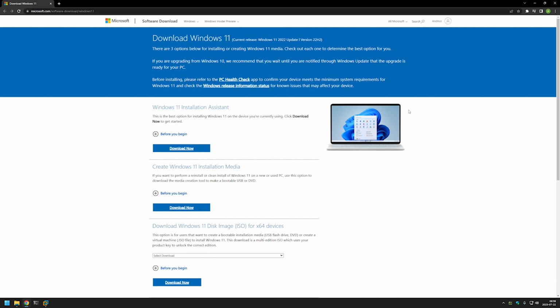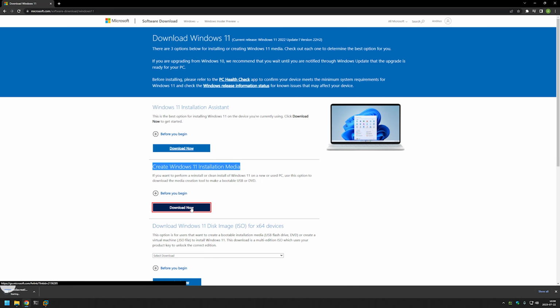In this video, I will show how to create a Windows 11 installation USB drive, and Microsoft made it very easy for us to do so. I will begin this video from the Windows 11 download page. I will leave the URL in the description down below. Let's go to this part, create Windows 11 installation media, and click download now.